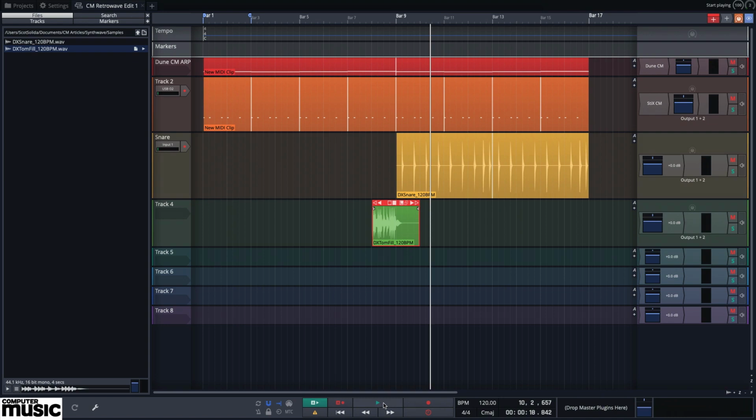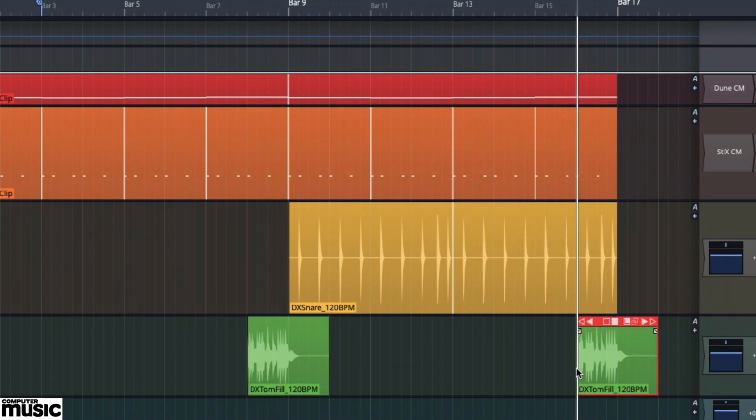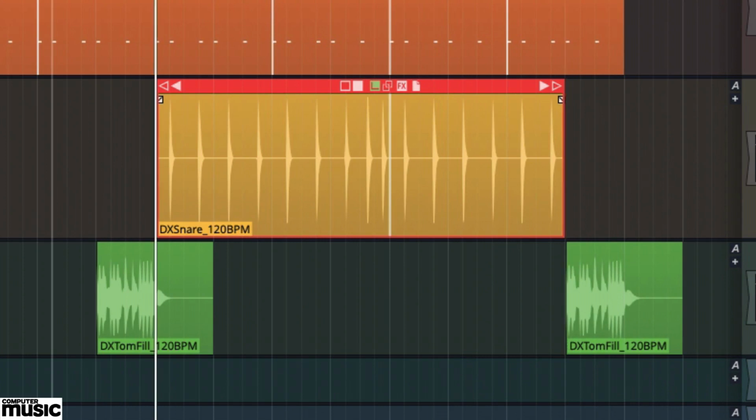We're going to have another change at bar 17, beat 1, so we'll copy the tom-tom fill and paste another copy in starting at bar 16, beat 1. We can use the snare loop's clip handles to excise the bits that overlap with the tom-toms just before the end of the bar.